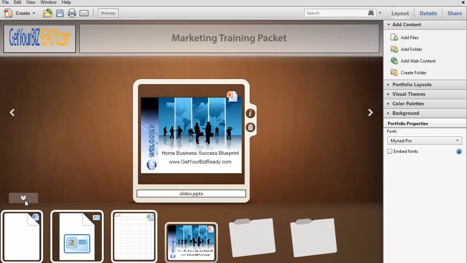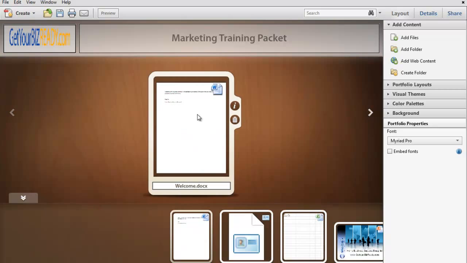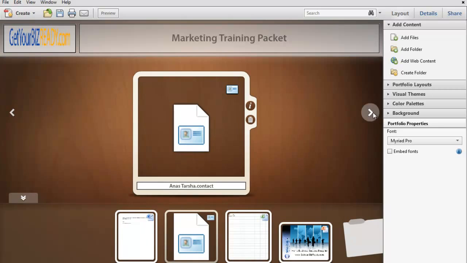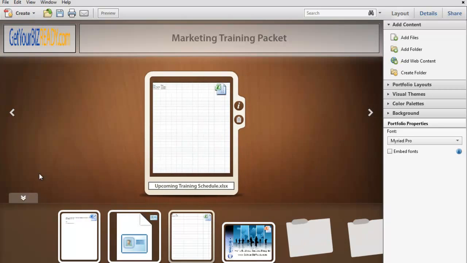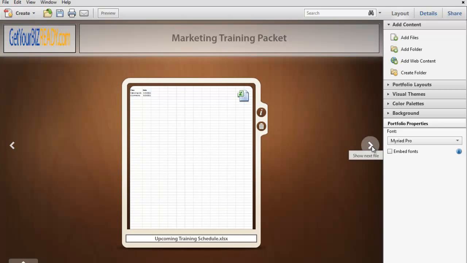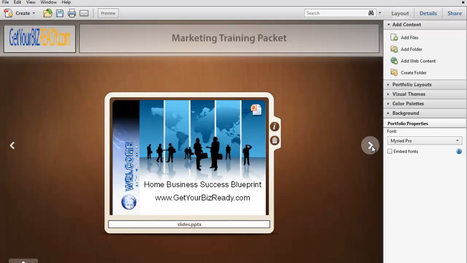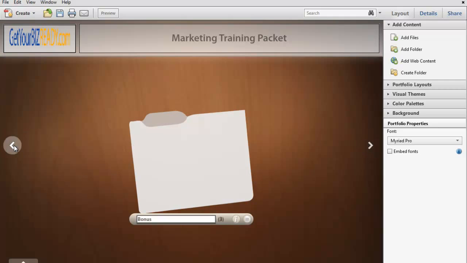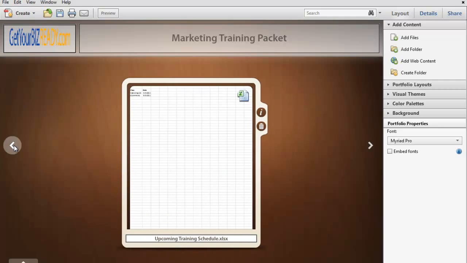Okay, so that looks good. So the first file I've got is the welcome letter, then my contact information, then the upcoming training, then the PowerPoint slides, and finally the 2 folders. If you want to maximize this window or hide the previews, you can click on that. Now I could go next and go back. So it looks really professional.